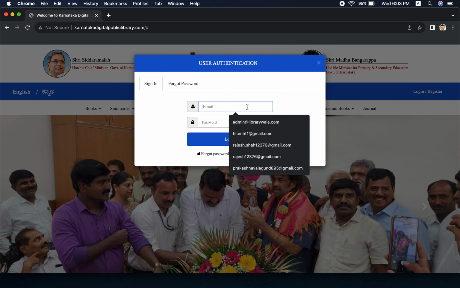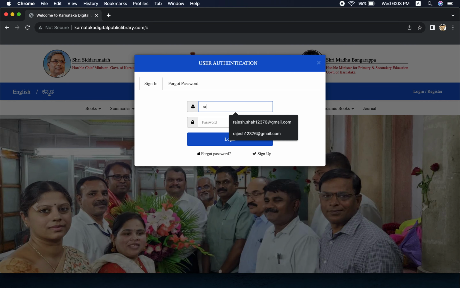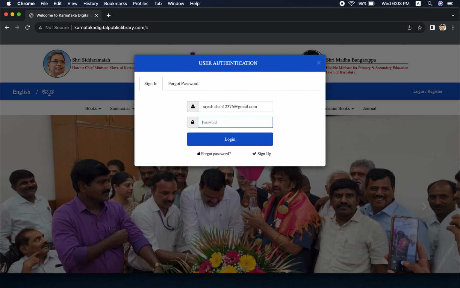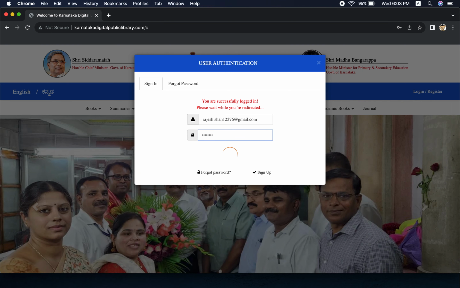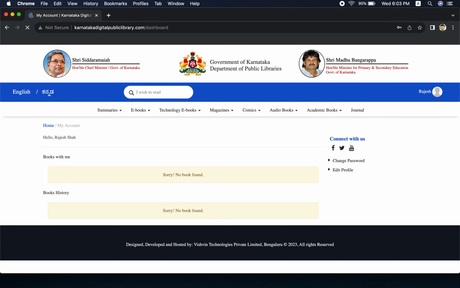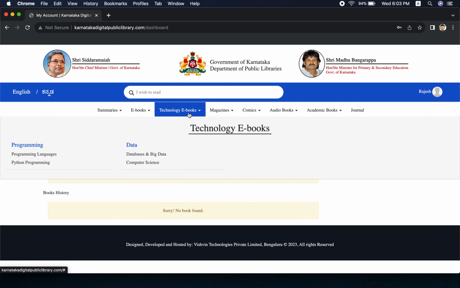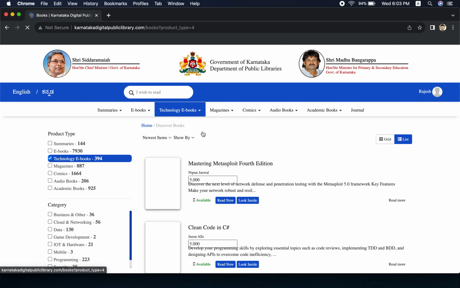When you click on login, you have to enter your user ID and password. Once you're logged in, the system will take you to your My Account screen. Post that, you can browse through the different sections. For example, when you click on Technology eBooks, I can directly choose Data or Programming as the subcategory or any of the subcategories mentioned here, or I can directly go to the Technology eBooks section.